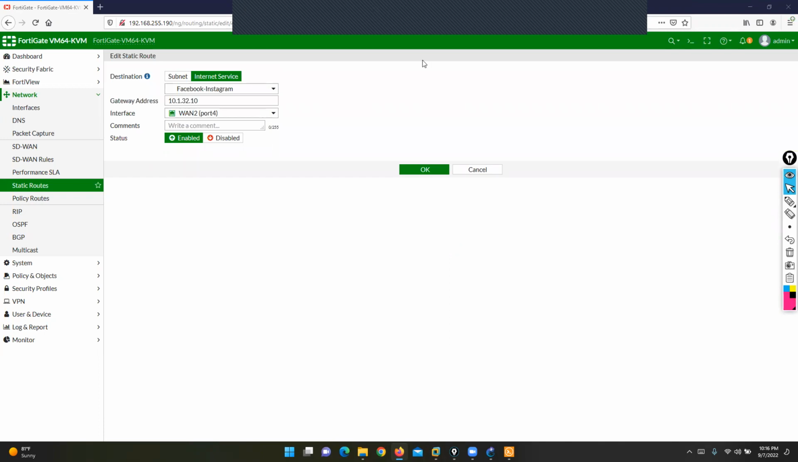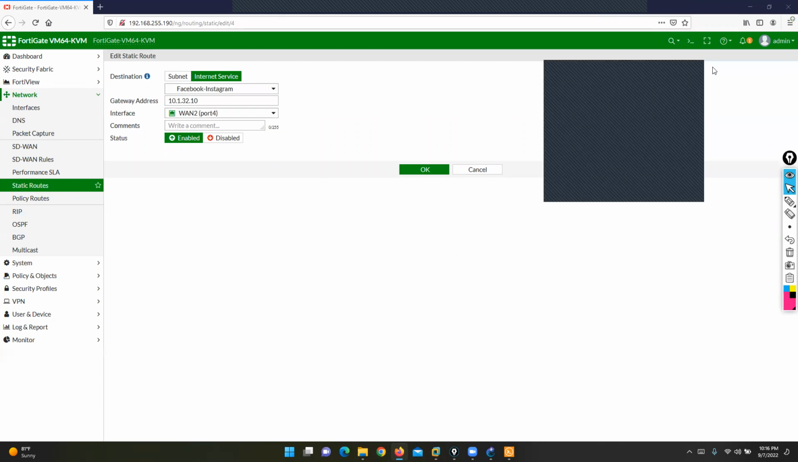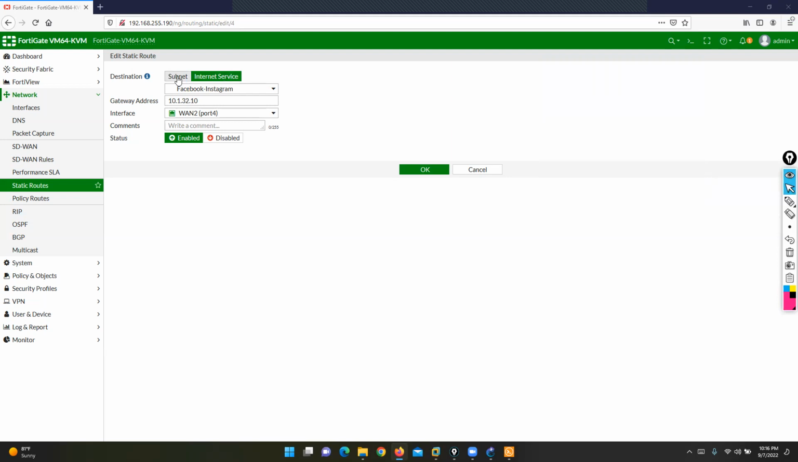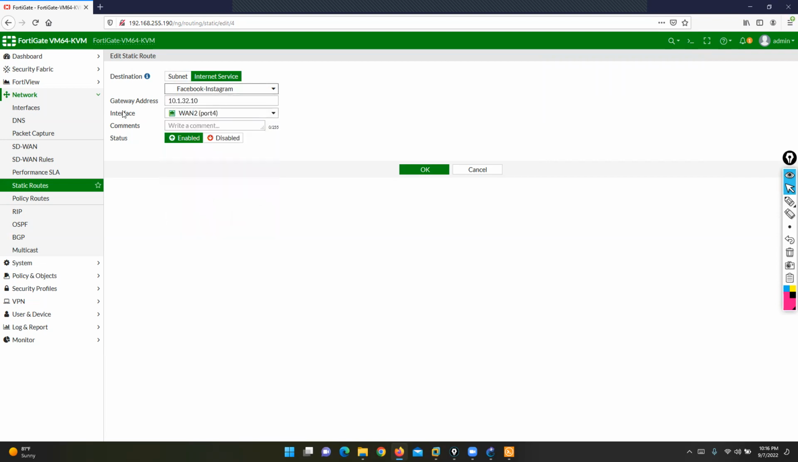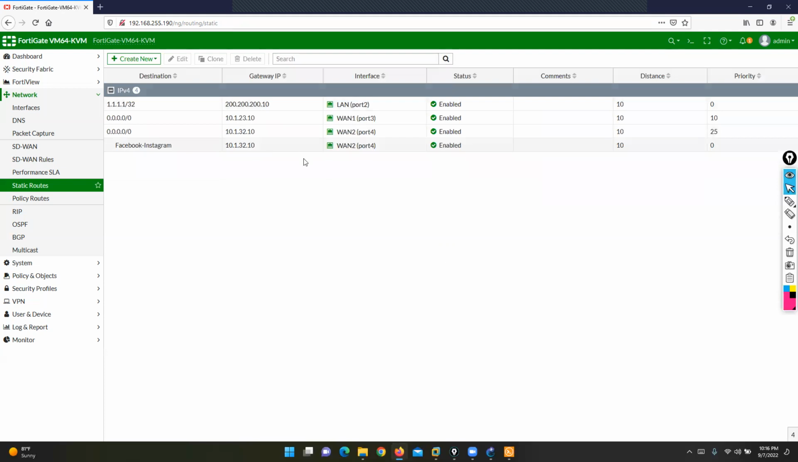Is my point clear, everyone? Yes. So if you have subnet information, you can go with a subnet. If you want to go with internet services, you can search for your internet service, select it, and define your gateway and exit interface. So this option is for IP version 4 static and default route.